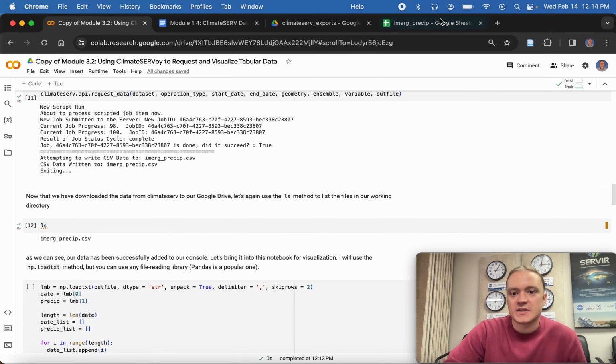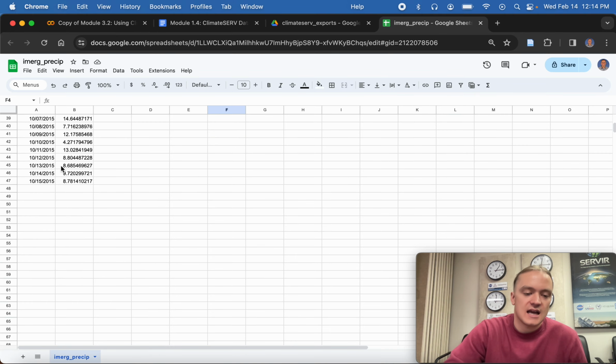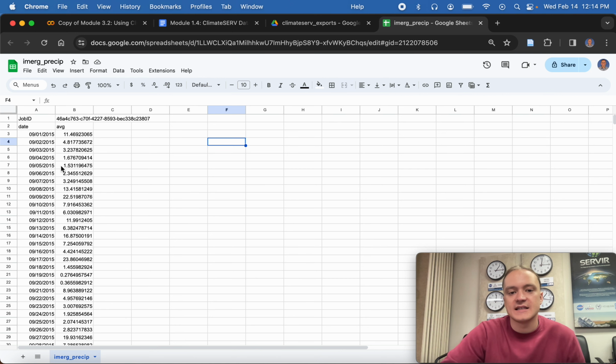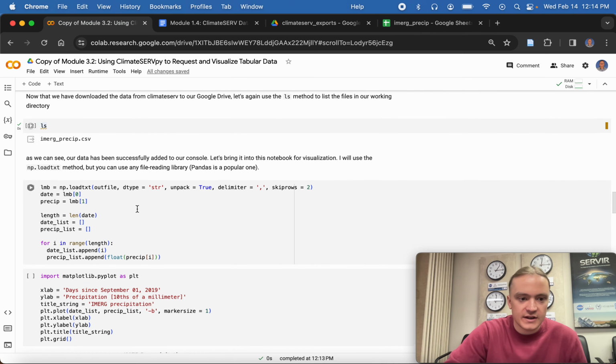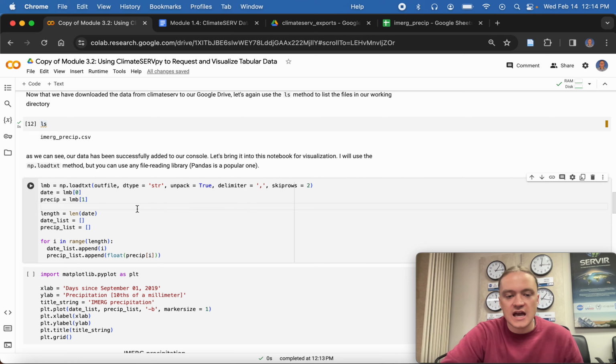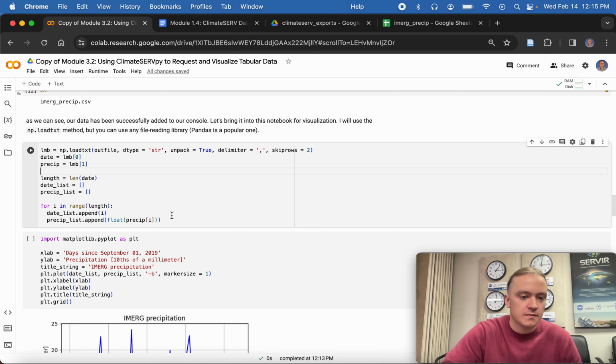So what we want to do now is take this tabular data and visualize it in a plot. I've written some code here that allows you to do that using the np.loadtxt method. Of course, you can use any method you want to take this CSV file and turn it into a nice visualization.